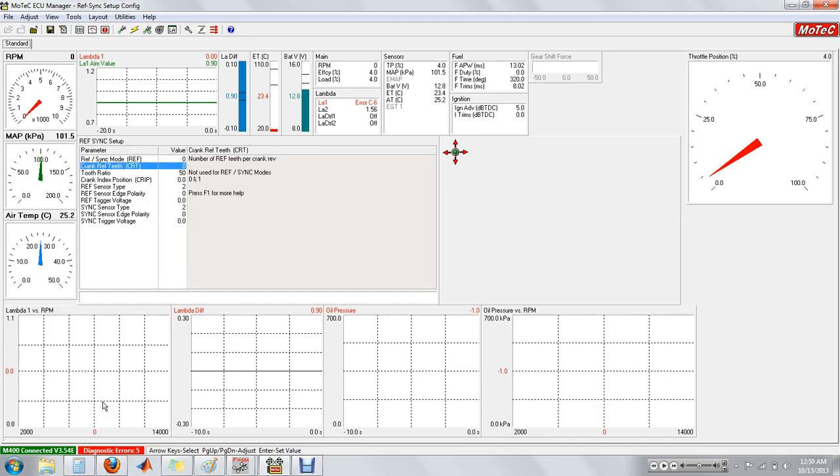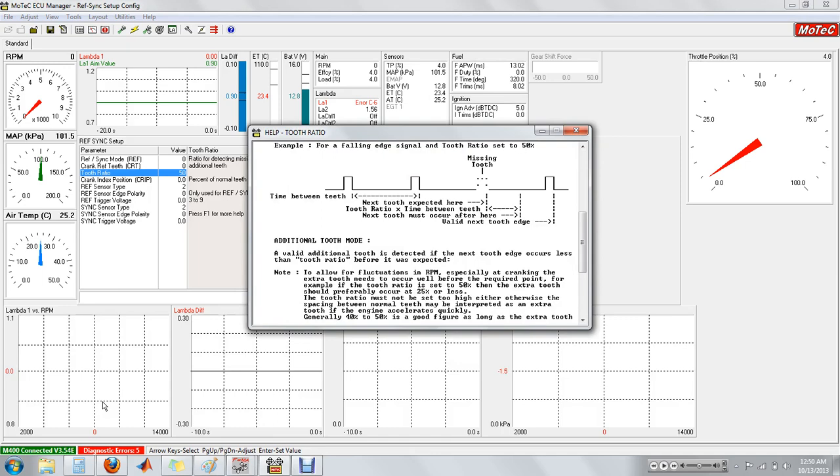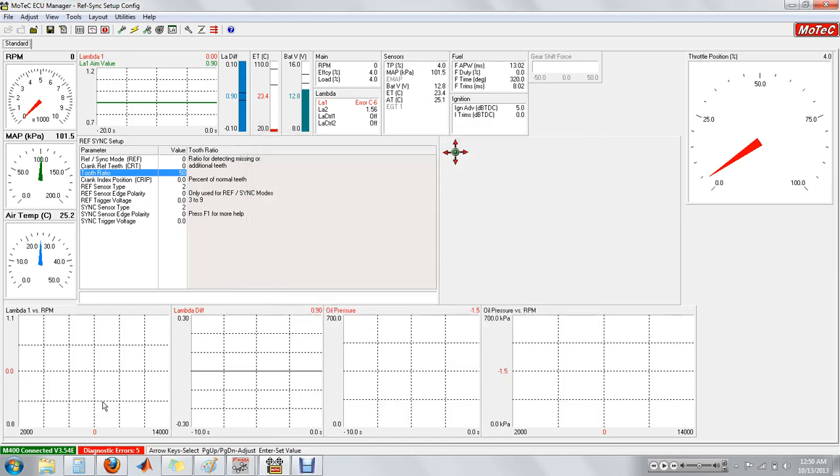There's also your crank reference teeth, which is the number of teeth on the crank wheel per revolution. Fairly simple. Tooth ratio, which I'll leave alone for now. If you want extra help on that, you can just press F1 to open up the help menu, and Motec gives a pretty good explanation on that.